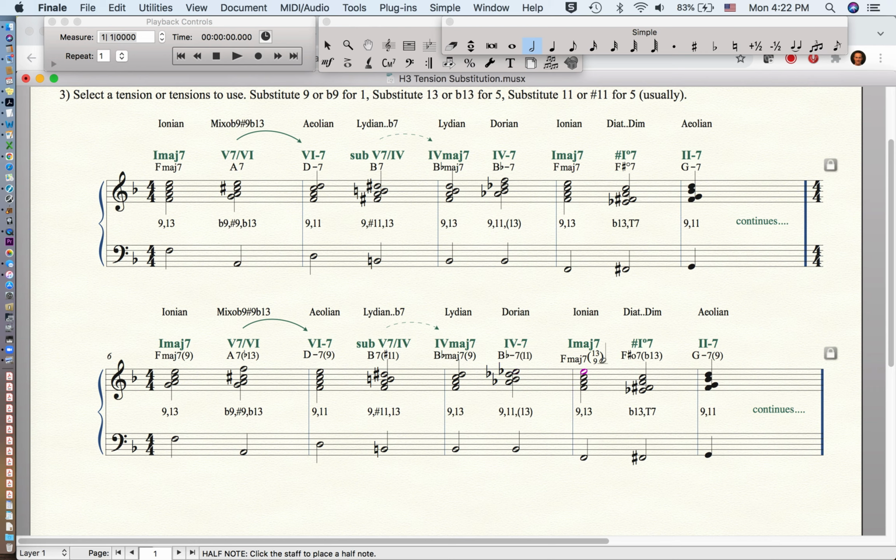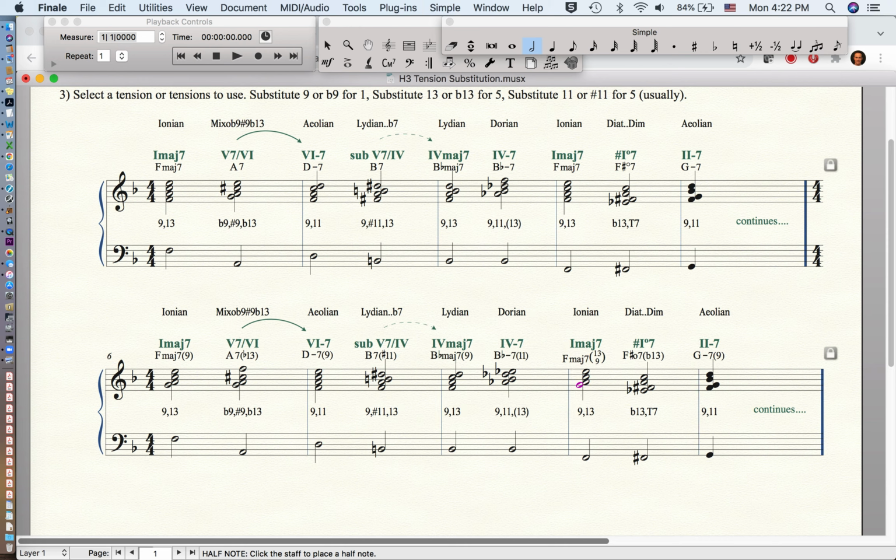And of course we could put 2 tensions on certain chords, the ones that have 2 available tensions. These are all the available tensions for these chords here from the chord scales. And so what I'm going to do is use the 9 for 1 and also the 13 for 5 substitution. So let's go first to the root here. The root is F. Let's use a G. And let's go to the 5th. And we're going to use a 13 there for that chord.